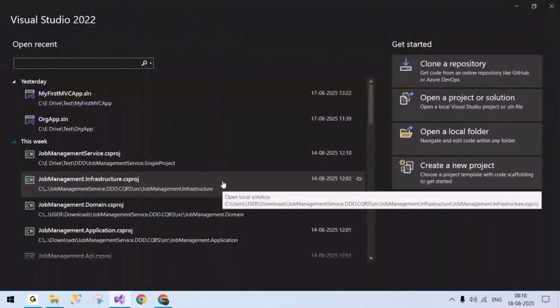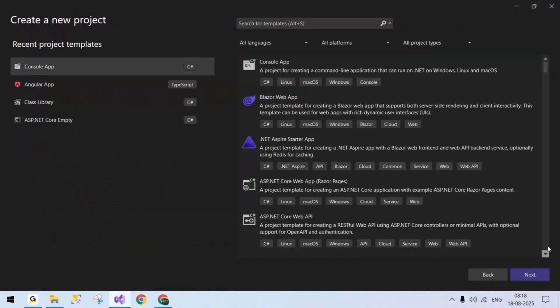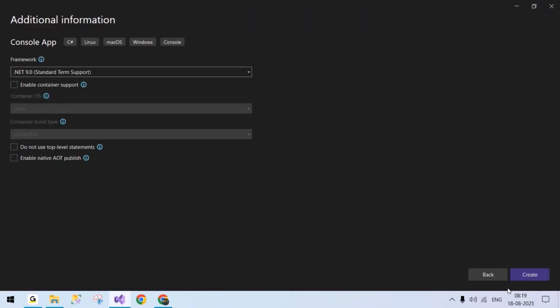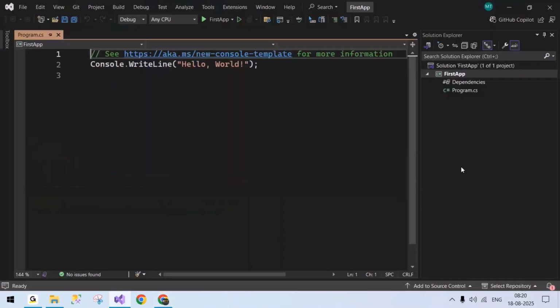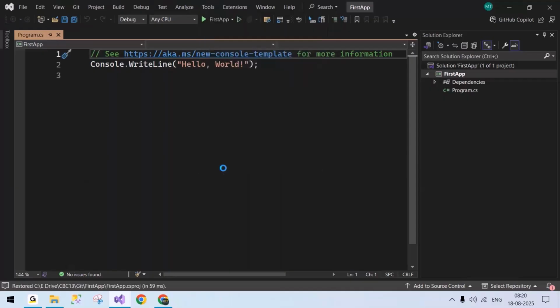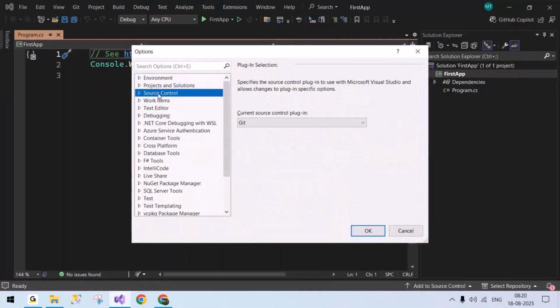It means that. Now how do you configure it on your Visual Studio? We'll see. I'll just create a new project. I'll start a console app. First app. Next. I'm getting a simple .NET console app. Now what you can do? You can simply go to tools, options. Here you can see source control. I'll select this source control. Current source control plugin is Git.